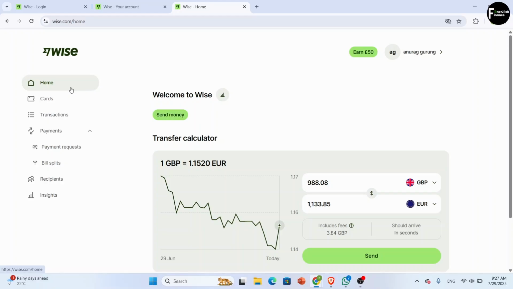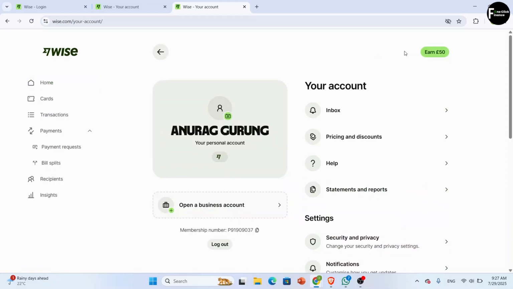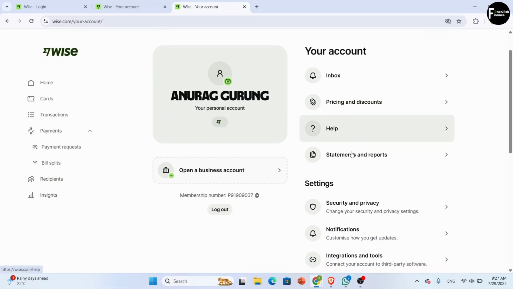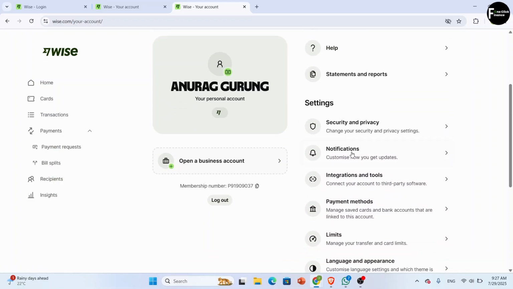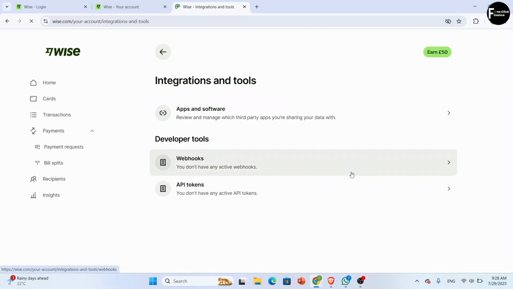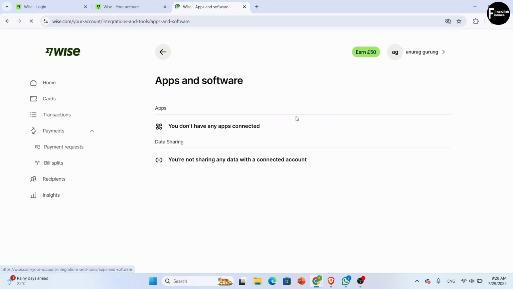Once logged in, you can click on your profile icon shown in the top right corner of the screen. Once you click on it, you'll be taken to your profile section. From here, you simply have to scroll down and click on the option labeled Integration and Tools. And now you just have to tap on Apps and Software.